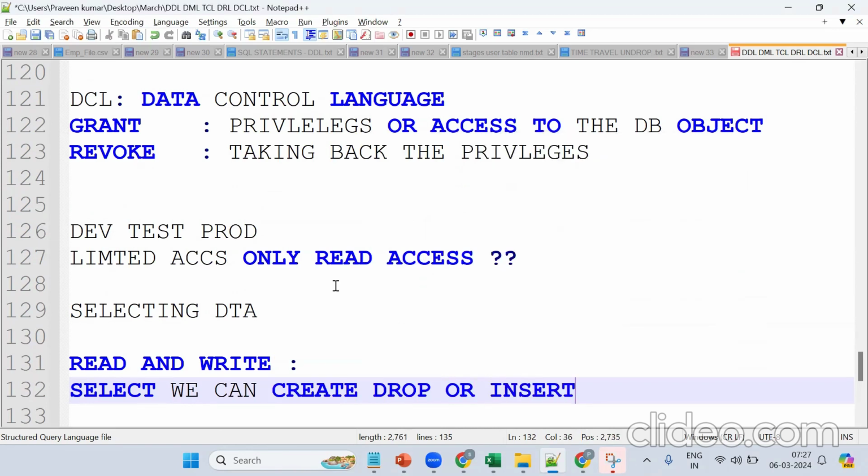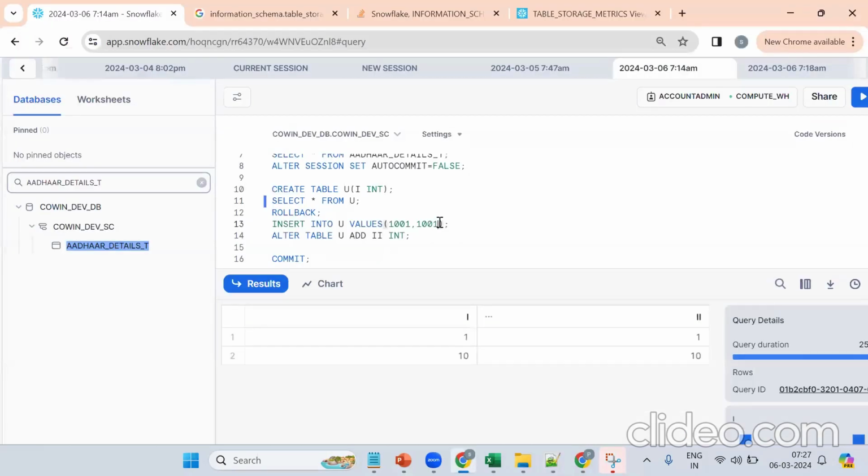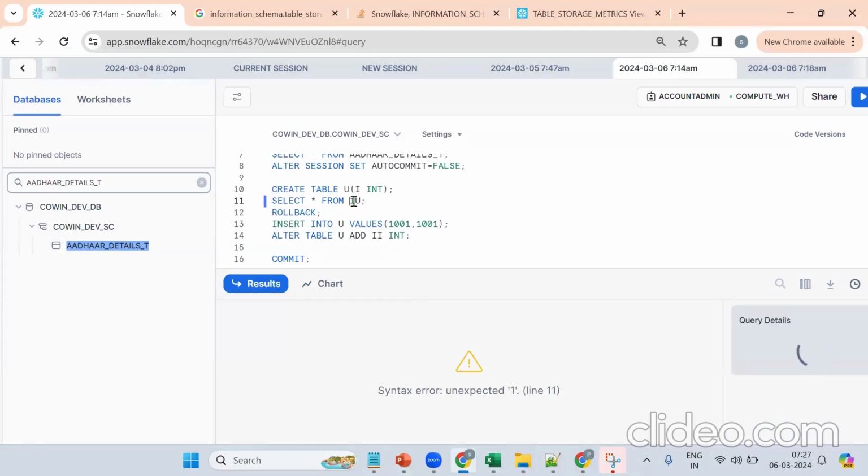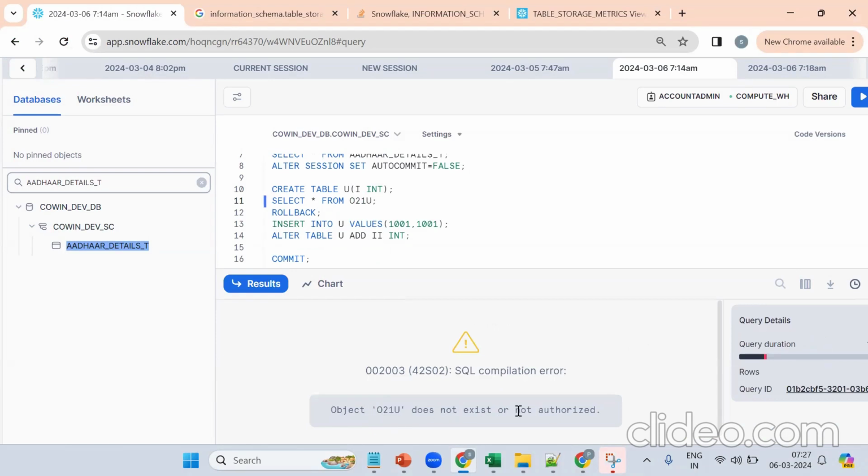Got the point? In production, can you have read access and write access? We'll have only read access, because it's production data. So for development, we'll have both read and write access. But in prod, we'll have only read access, that is limited access. Got the point? Now what is it saying? Object does not exist or not authorized. What exactly does it mean? You don't have the permissions or privileges. Suppose if you perform update or delete, we can't have the permissions or privileges.